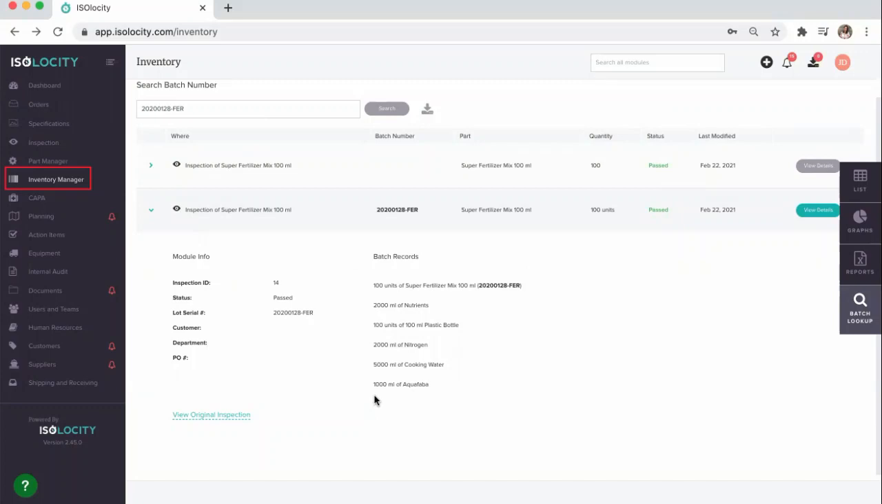So here you can see for this specific batch number, there's been 2 inspections conducted on it. And you can see they were both passed, the quantity, and when they were last modified. This is a really great tool to get the history of a batch. And you do have the ability to download this as a CSV or PDF report as well. So that's our inventory add-on.